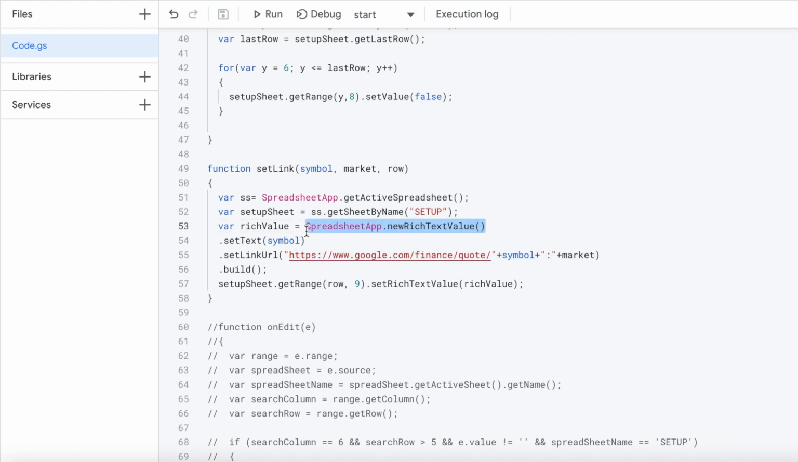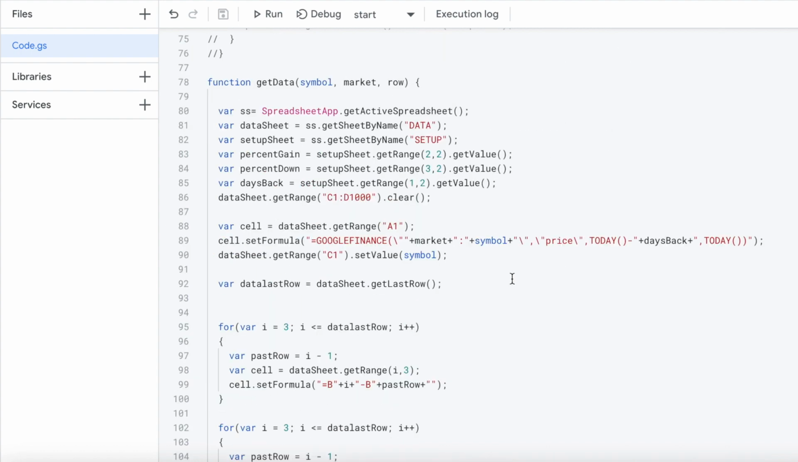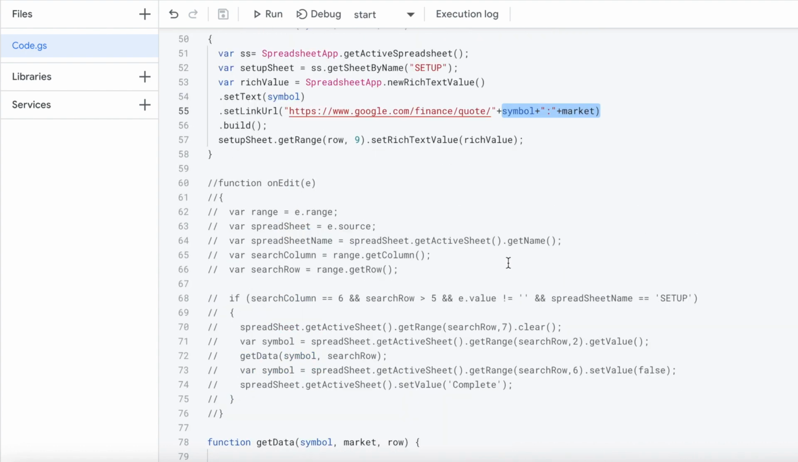This is all standard Google Apps Script here. And then I'm setting the text of the symbol right here. And then for the quote, I'm using this, and then I'm passing in the symbol with a colon and then market here. So it's kind of backwards. This link takes it in this direction, and then the actual function goes the opposite way. So it's kind of weird how they did it that way. I don't know why they didn't make it the same, but that's how they did it.